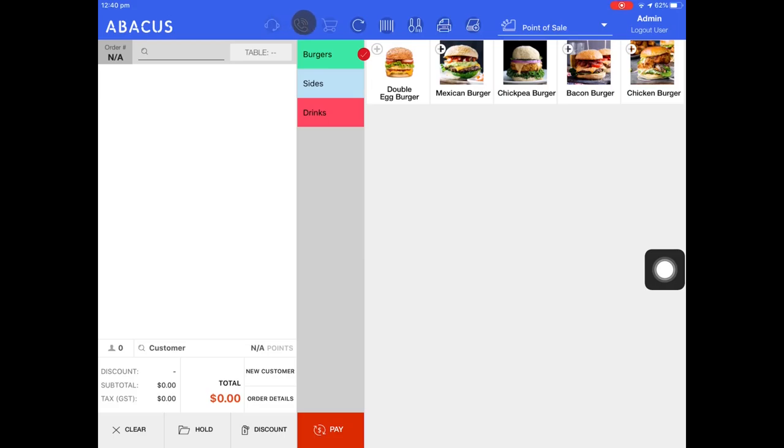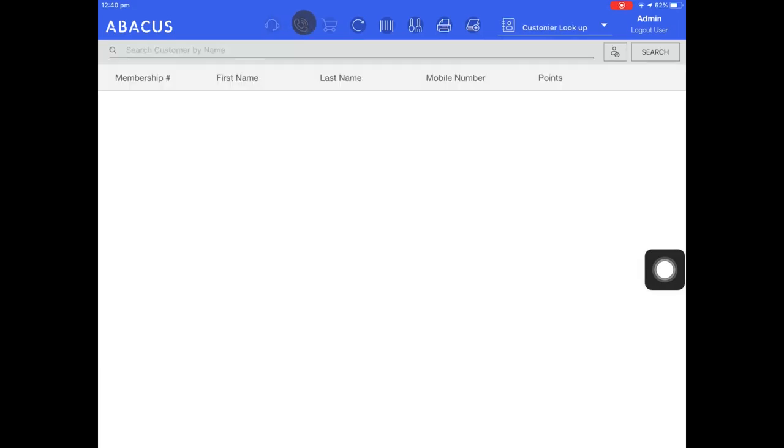Next, I'll show you the customer lookup screen. This screen here will display all of the customers that have been added to the database. It will show their membership number, first name, last name, mobile number, and points. We'll cover points in a later video as this is related to our loyalty marketing module. For now, I'll add a customer to the database as an example.